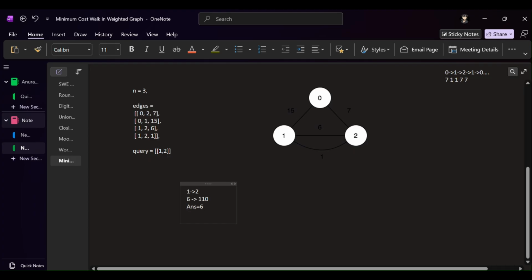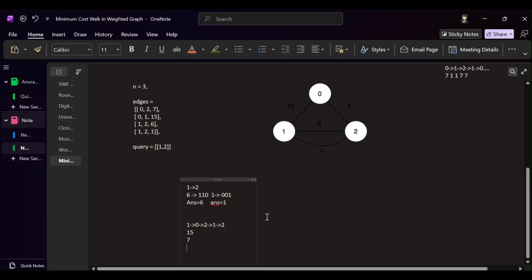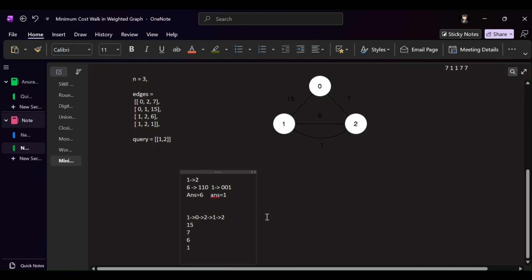And apart from this, if we take the second edge, with weight 1, the answer is going to be 1. Okay, there is another possible path: from 1 we go to 0, then we go to 2, then we go to 1, then we go to 2. From 1 to 0, the weight is 15. From 0 to 2, the weight is 7. From 2 to 1, the weight is 6. From 1 to 2, the weight is 1.